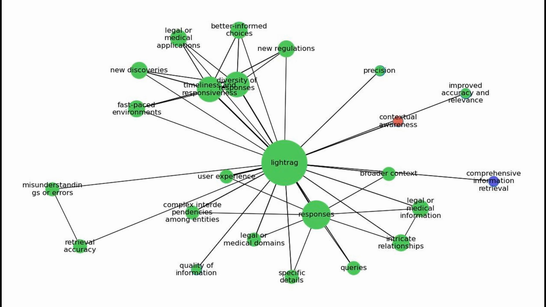The performance of LightRAG in generating contextually rich responses significantly enhances user experience, especially in applications that require high accuracy and relevance, such as legal or medical domains. Here's how this impact unfolds.